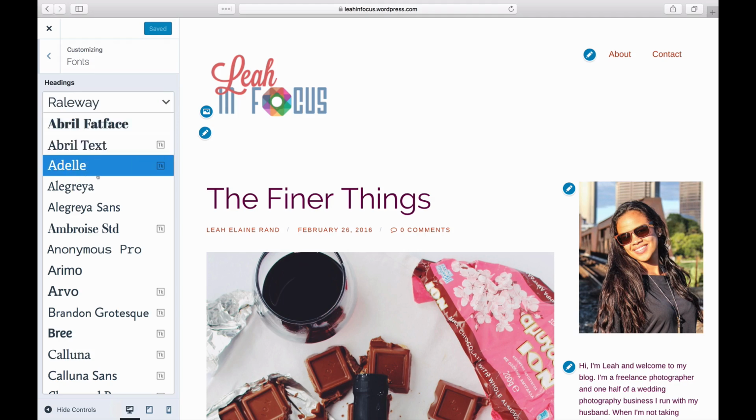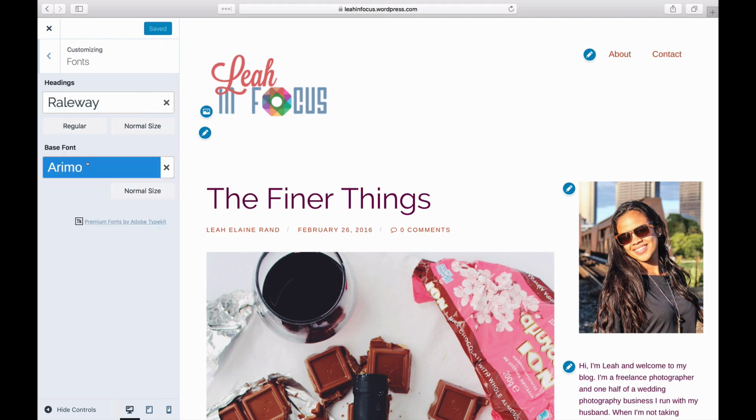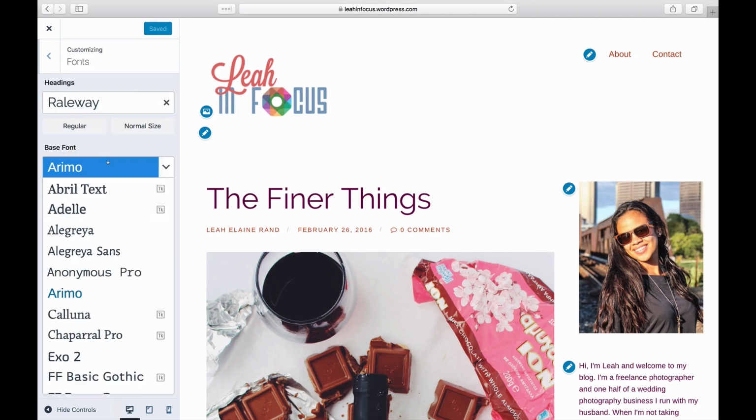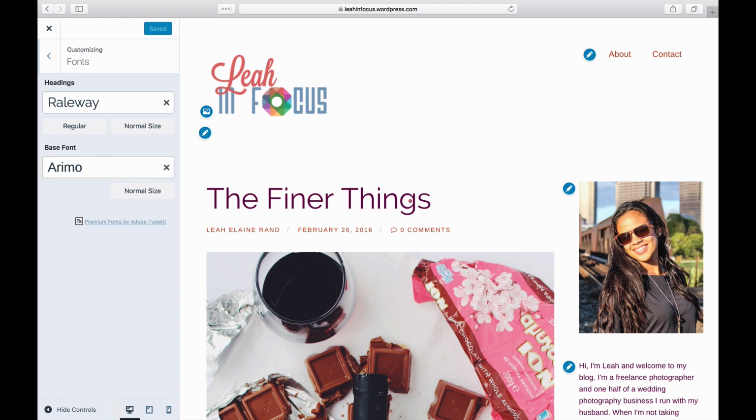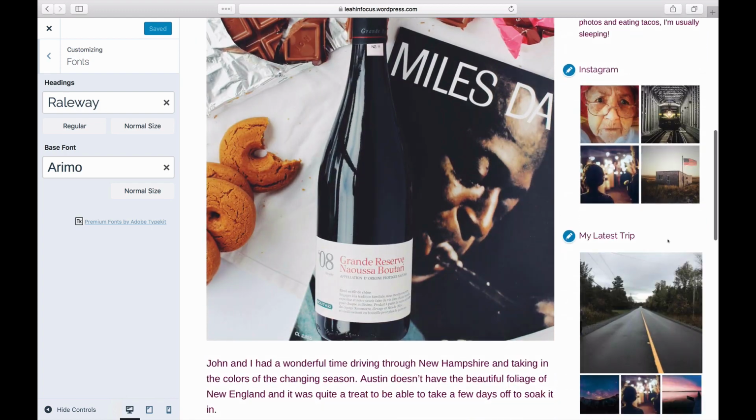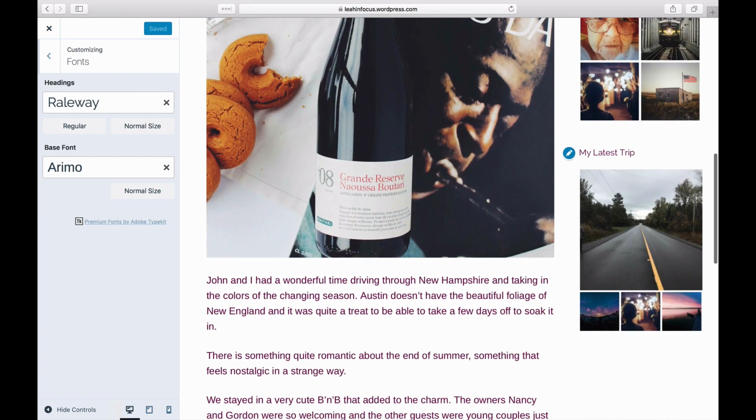Fonts are set in pairs, one for headings and the other for the base font. Heading text includes post and page titles, widget titles, comment headers, and headlines inside posts and pages. Your base font is used for your main body text.